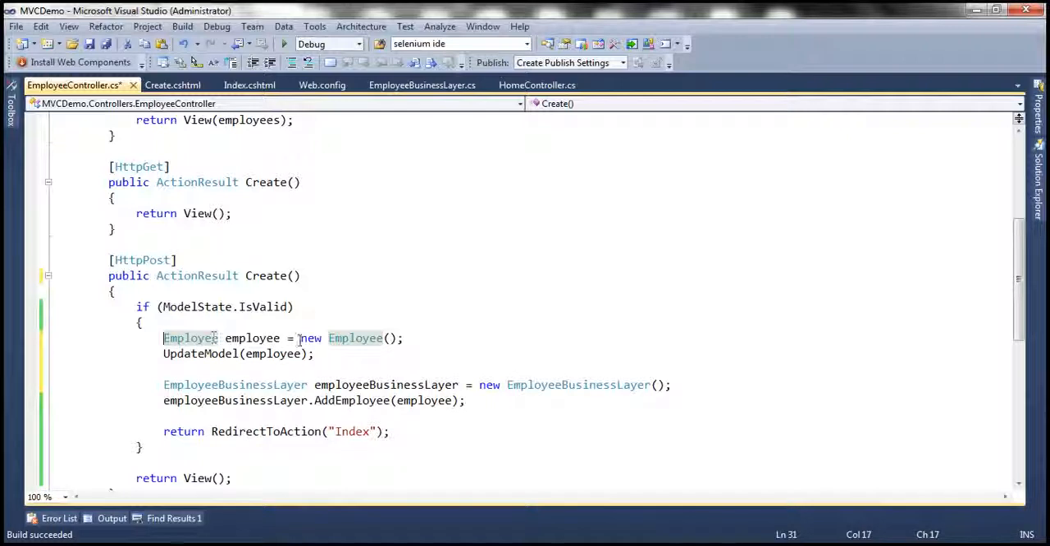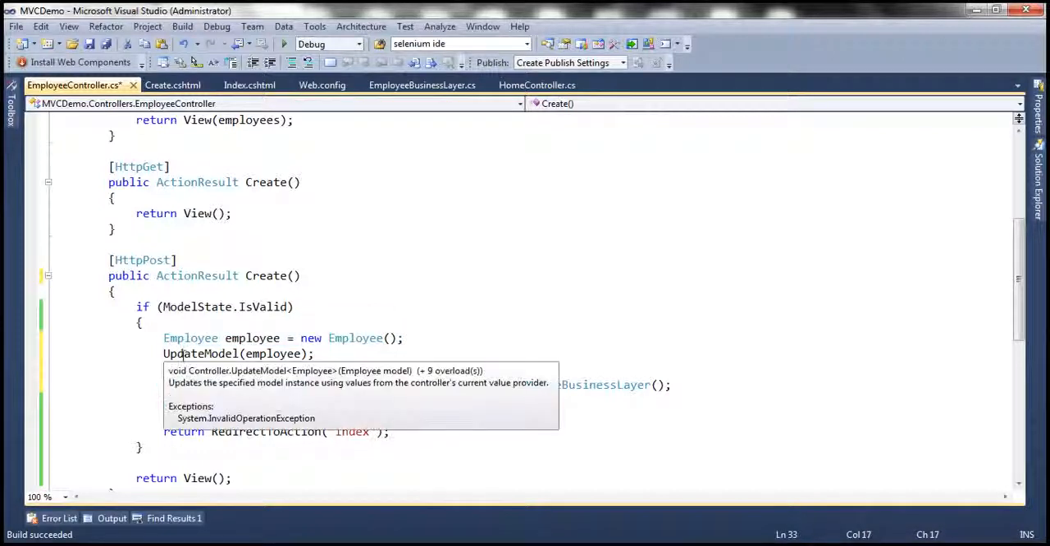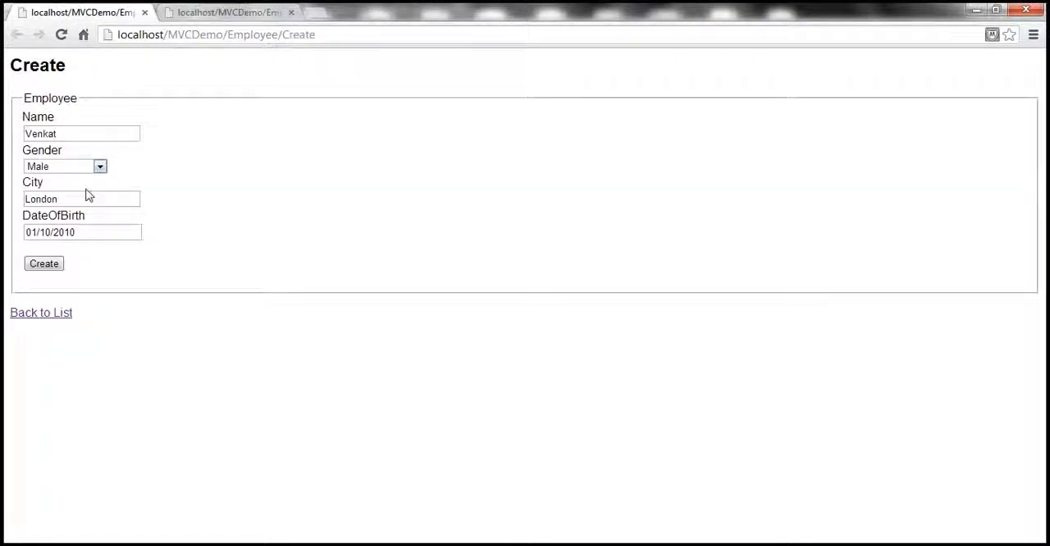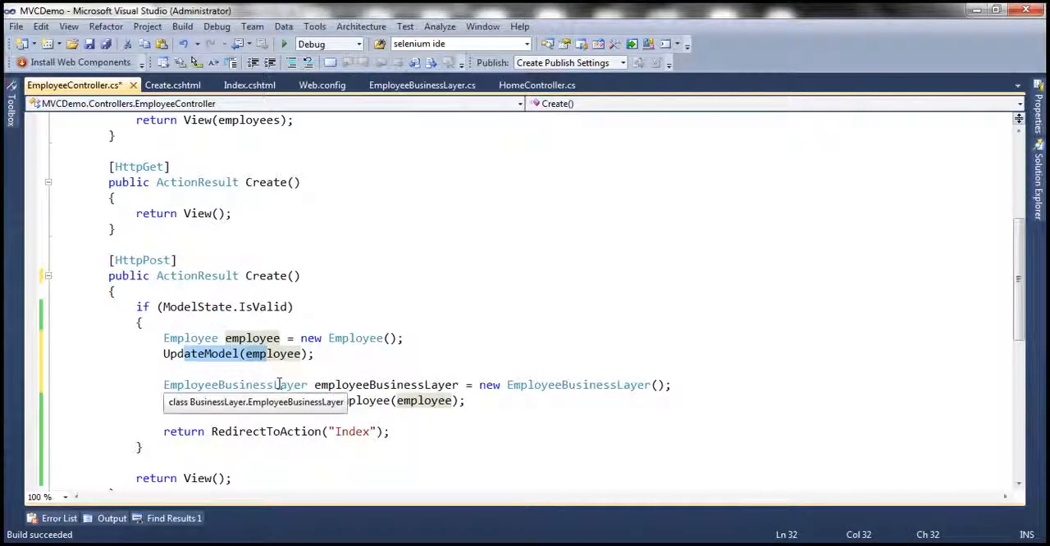We are creating a new employee object. So obviously at this point all the properties of the employee object will be null. Okay, because that's a new object. And then once this line is executed, whatever data that we post will be bound to this employee object. That is the purpose of this UpdateModel function. And then this employee object, the same process, is passed to AddEmployee, and then we are redirecting to the index action.